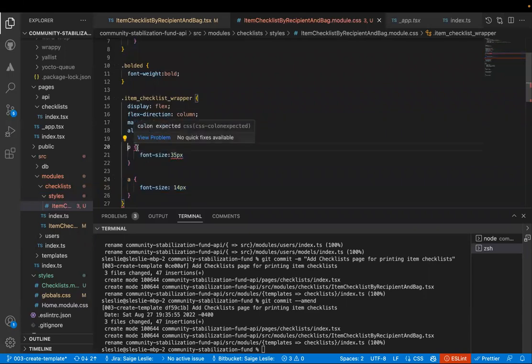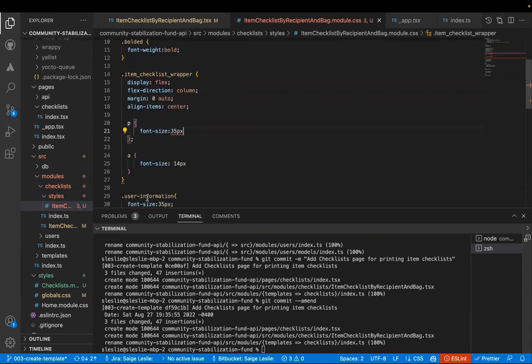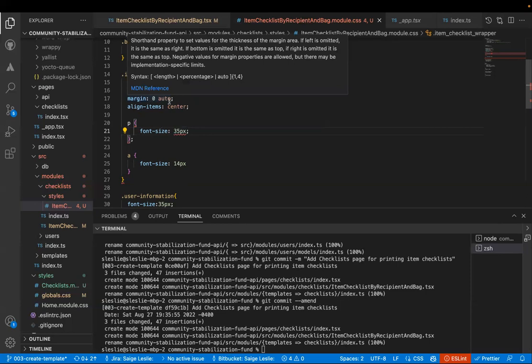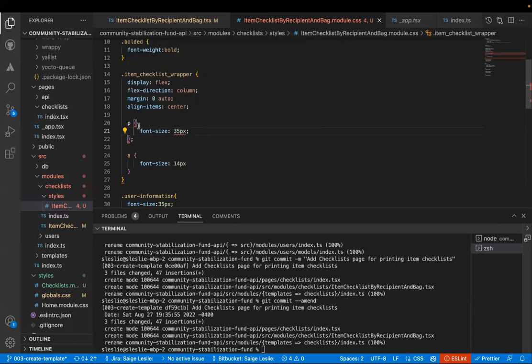What is it complaining about? Colon expected. Colon expected. Where is the colon expected? What am I doing wrong? Hmm. Let me know if y'all see what I'm doing wrong here.